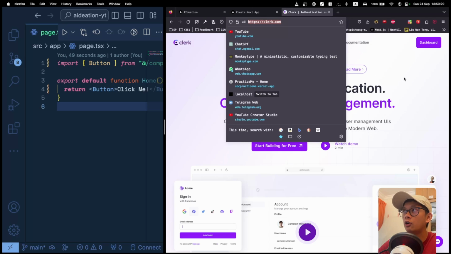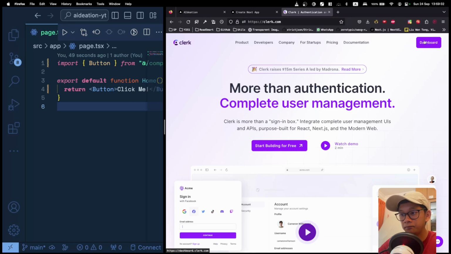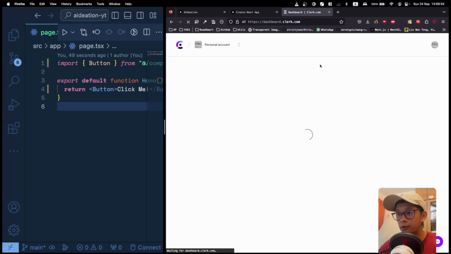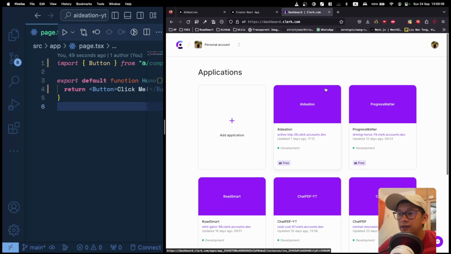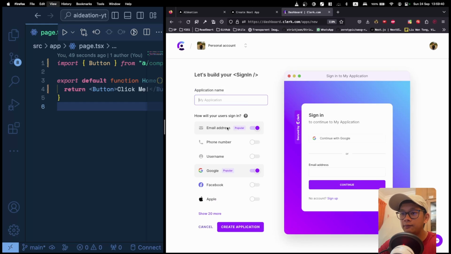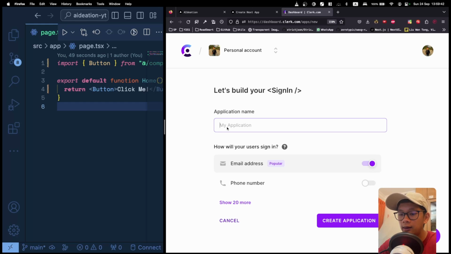So come down to clerk.com and you have to log into the account or sign up. And after that, you can come down to your dashboard. In the dashboard, you're able to see all the different apps that you have made, right? So in this case, I'm going to add a new application, and I'm going to zoom in here, and we're going to basically name it AI ideation YouTube, okay?